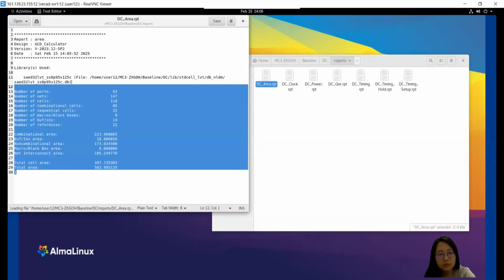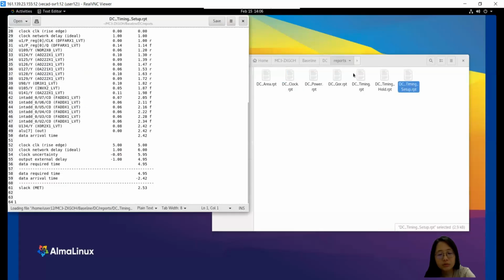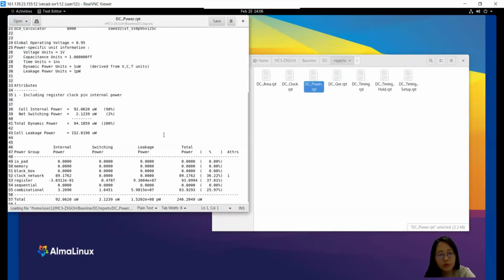This one is the area file. This one is the clock file. This one is the setup time file. This one is the hold time file. And this one is the power file.